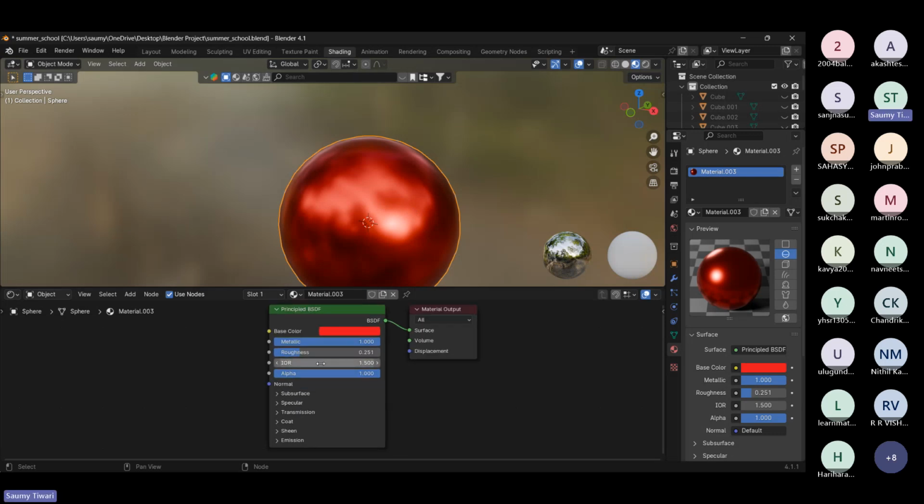This one is IOR. It means index of refraction. When you want to create a glass object, you can set this value to control how much light that glass object should refract. It's basically used for refraction. This one is for reflection, roughness. This one is for refraction. Okay.